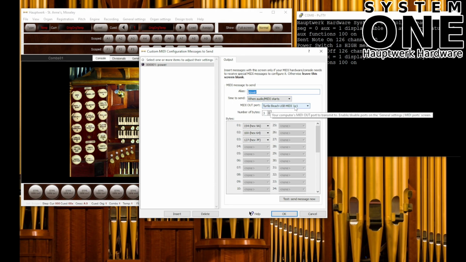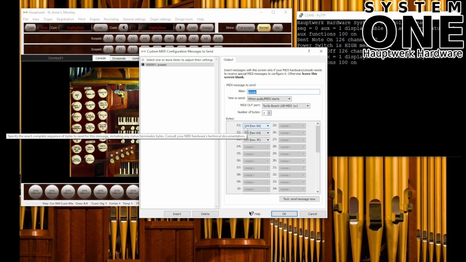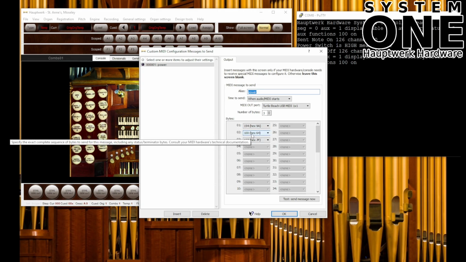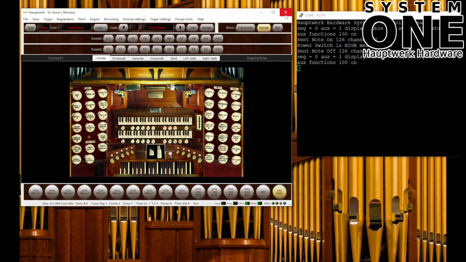which is our USB Turtle Beach thingy, and it's a MIDI note on, so it's 3 bytes, and 154 tells it it's channel 11 note on, 100 tells it that it's note 100 that it has to send, and 127 is the velocity, which we don't care about. Anything more than 0 and less than 128 will work just fine. So that's how we do that bit. So we can close that, and that's it pretty much for Hauptwerk.